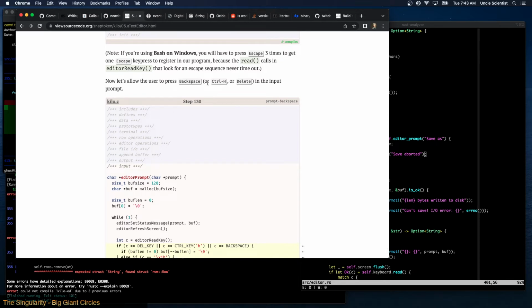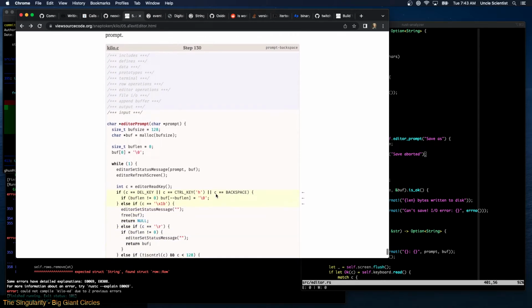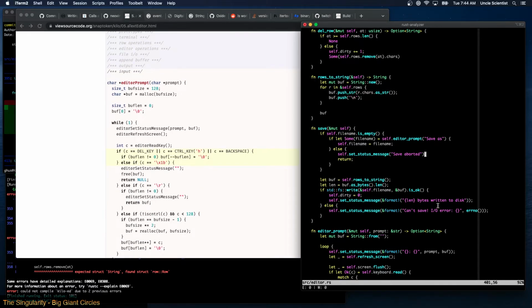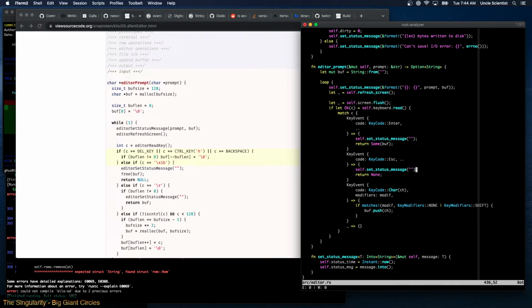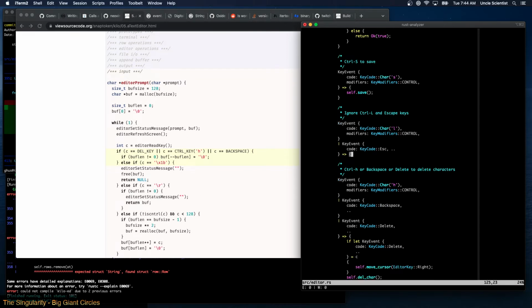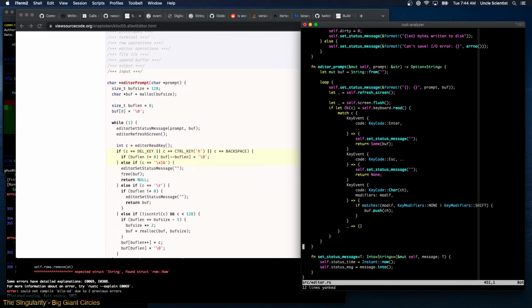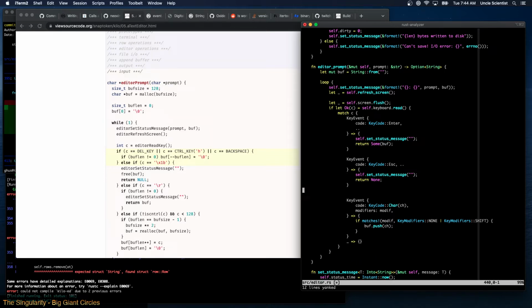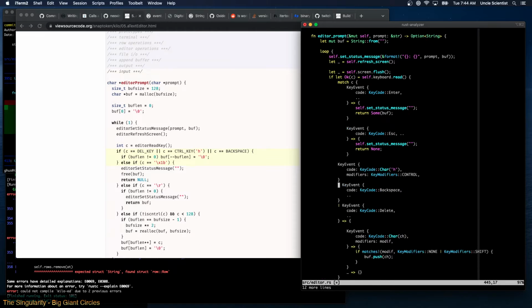Now let's allow the user to press backspace or Control-H or delete in the input prompt. All right. I mean, that's easy enough, right? All we have to do is check for these. And let's actually pull out these guys here from the prompt. Copy and then paste. I'm going to separate these things like I did the other ones. Right, and then this is just buff.pop. And we just throw it away.